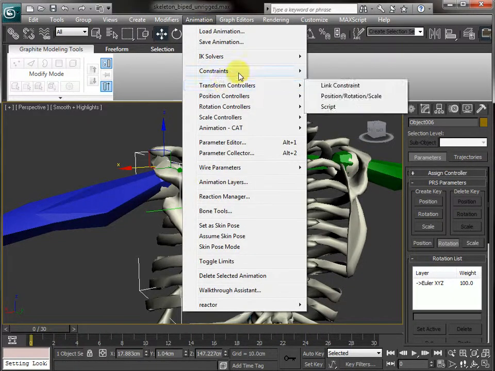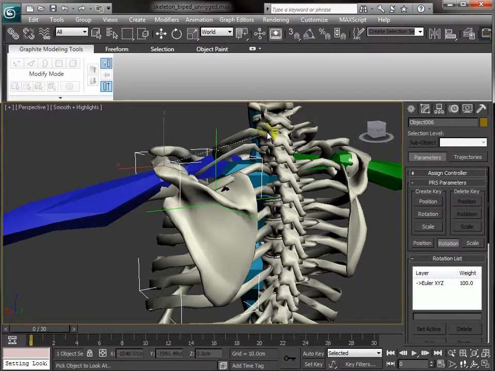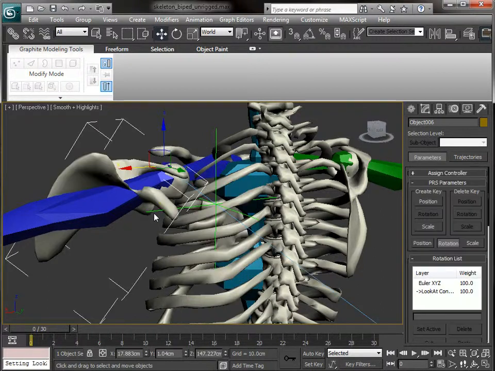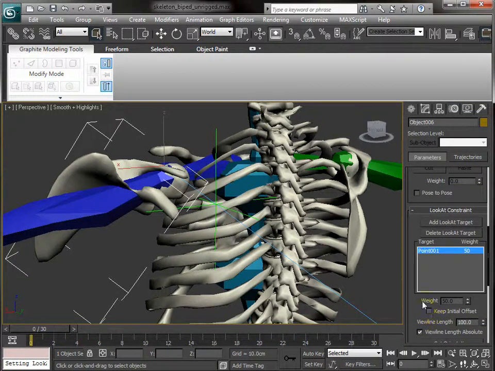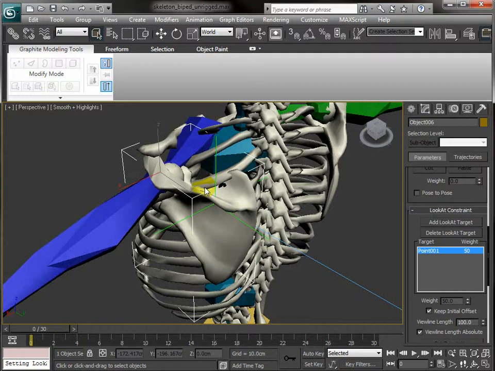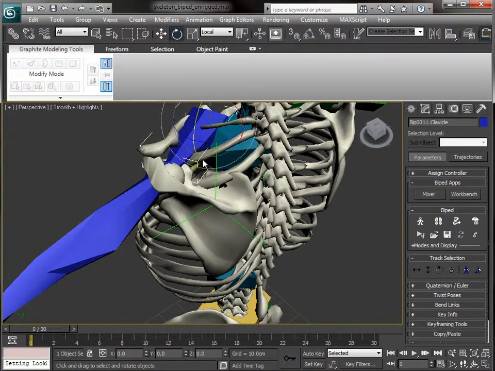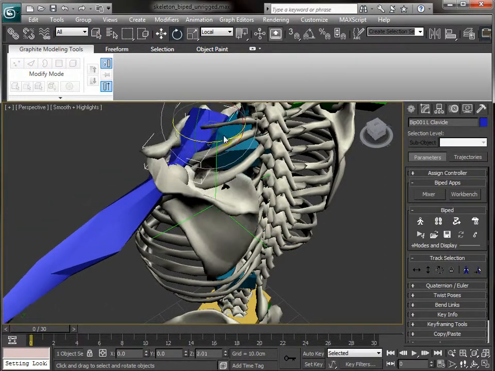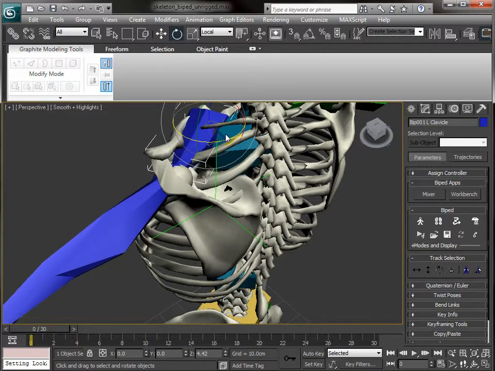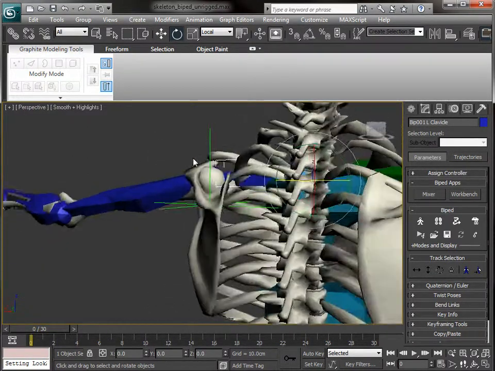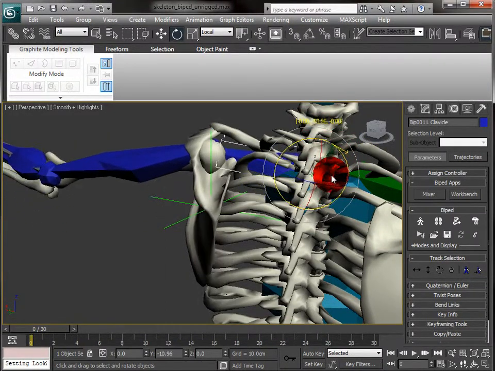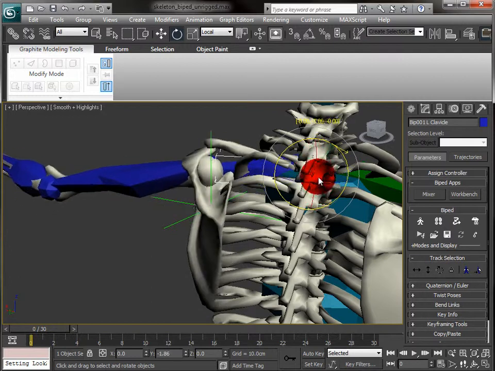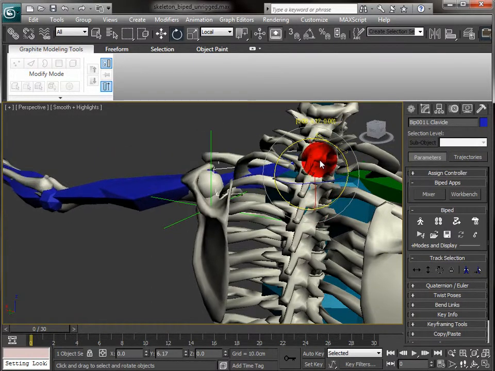Animation, constraints, look at constraint, and then select that point. Okay, again, don't worry. What we're going to do is scroll down, keep initial offset, restores its position, and let's have a look at how it's working now. Yeah, that's not bad. It's not great. You want to do a fair bit of tinkering with that, but it's not bad at all. There's a reasonable sort of connectivity there, so it's working well.